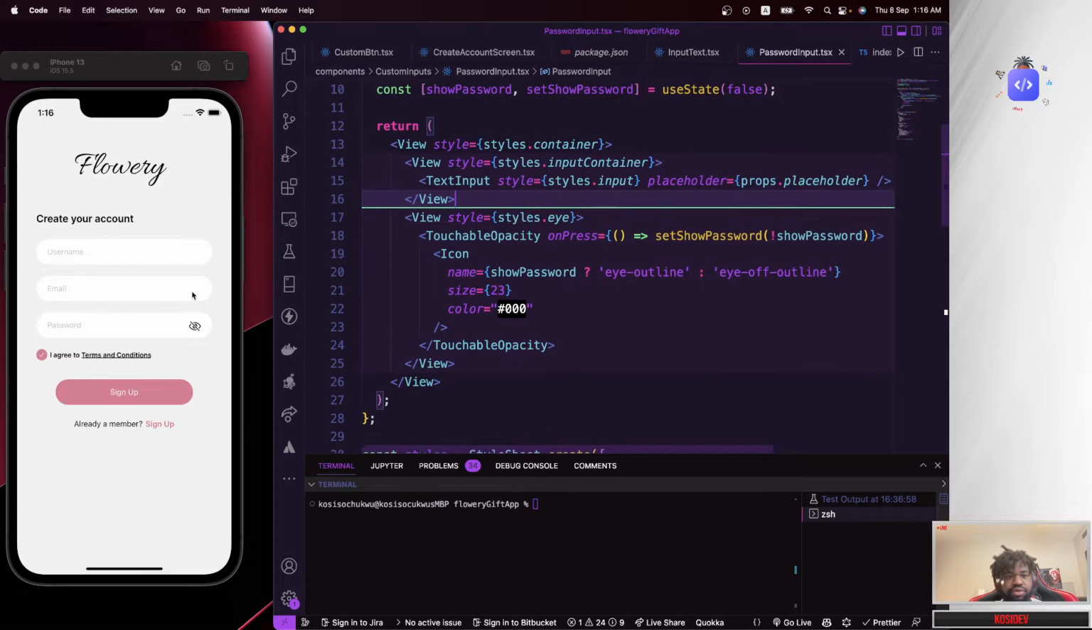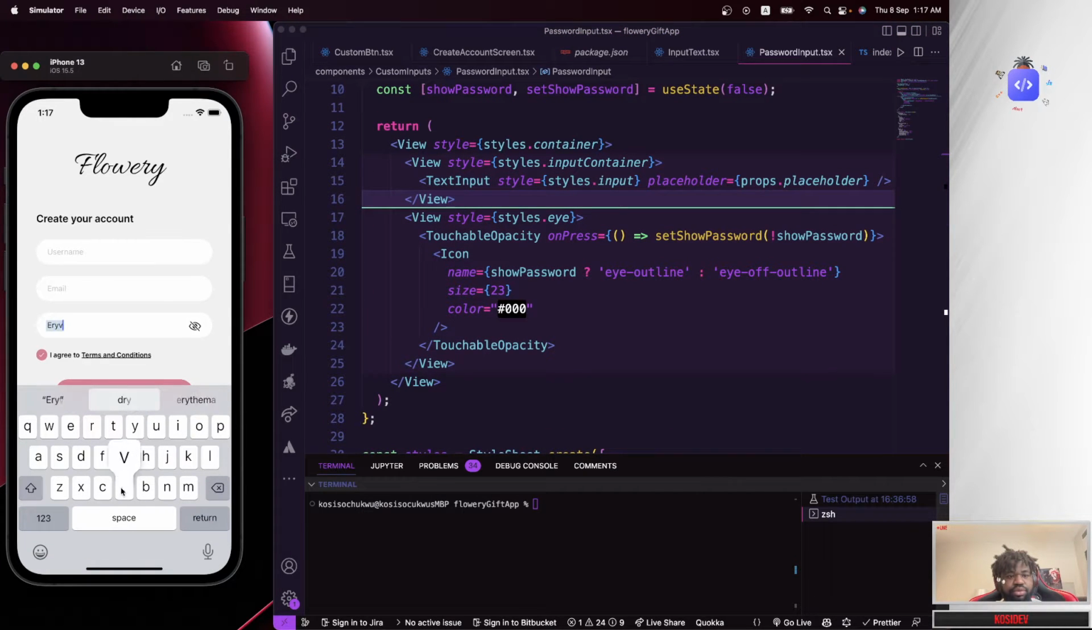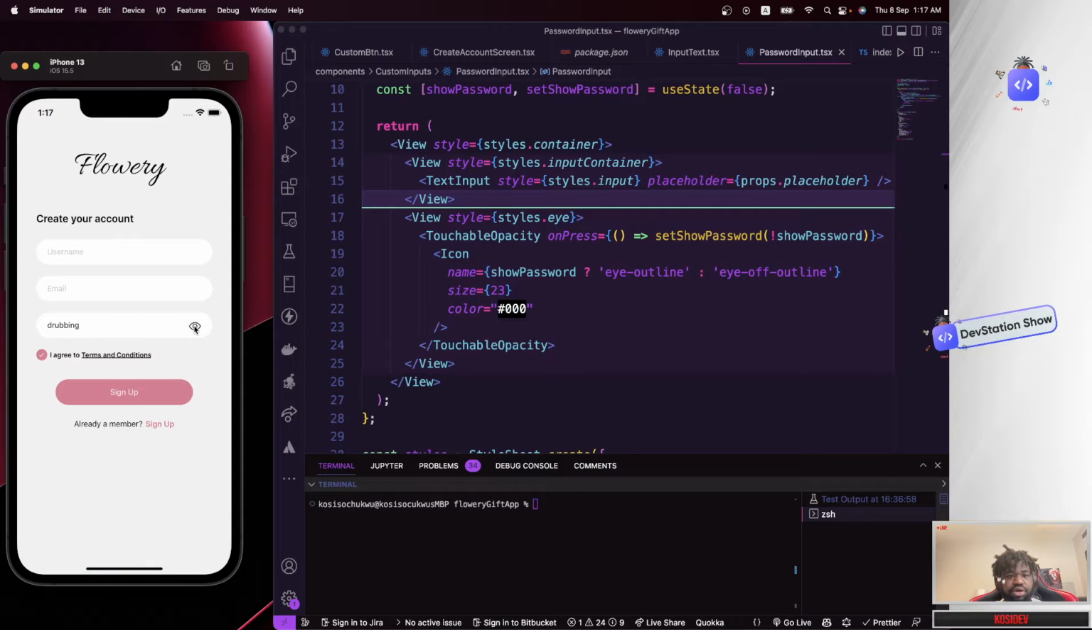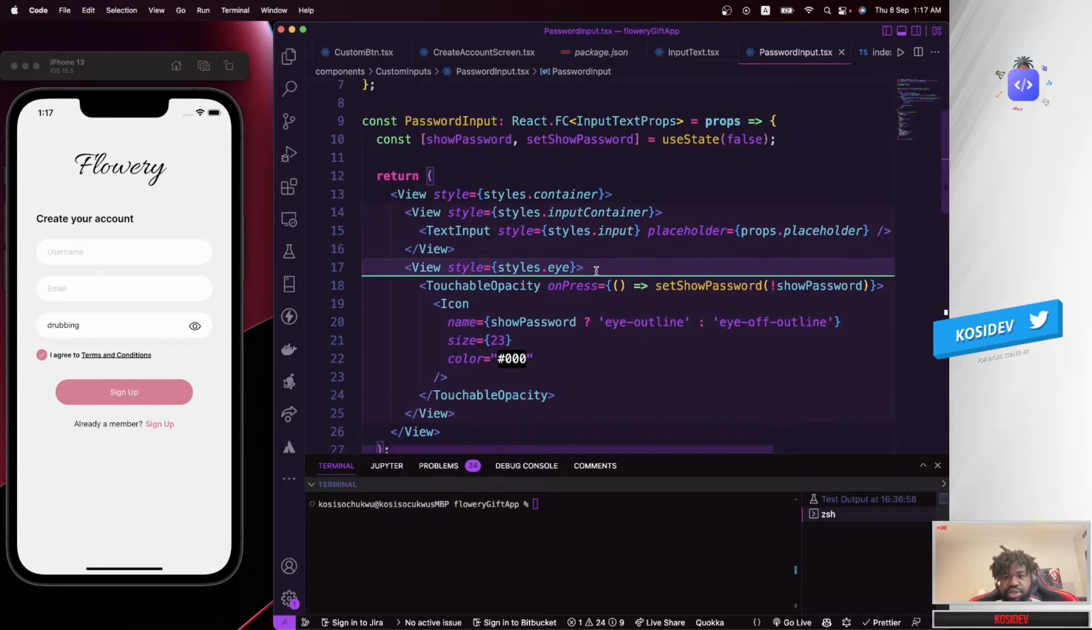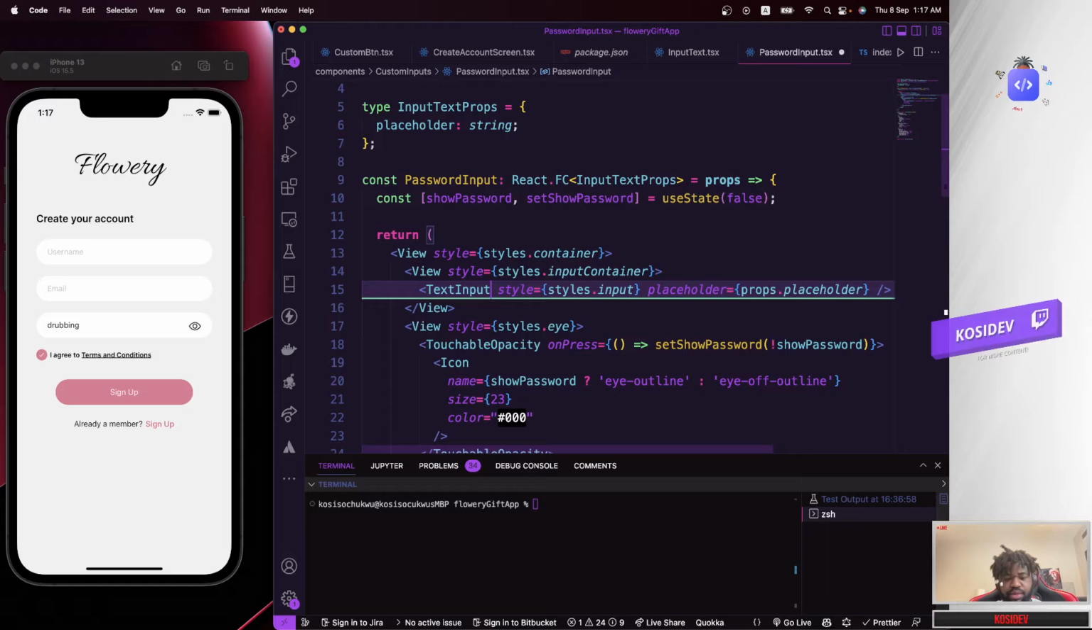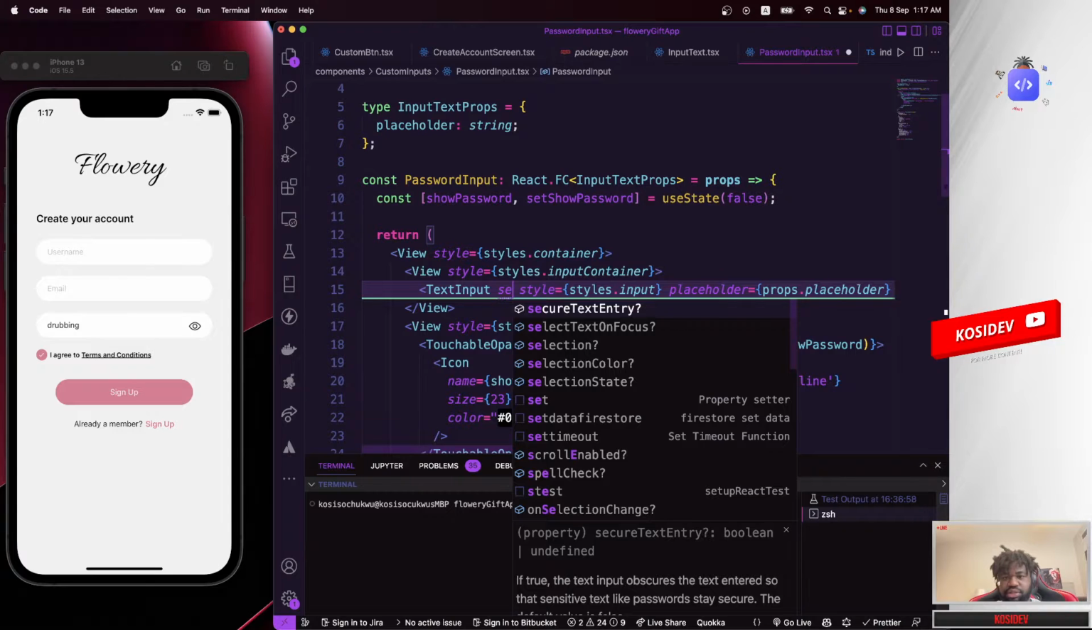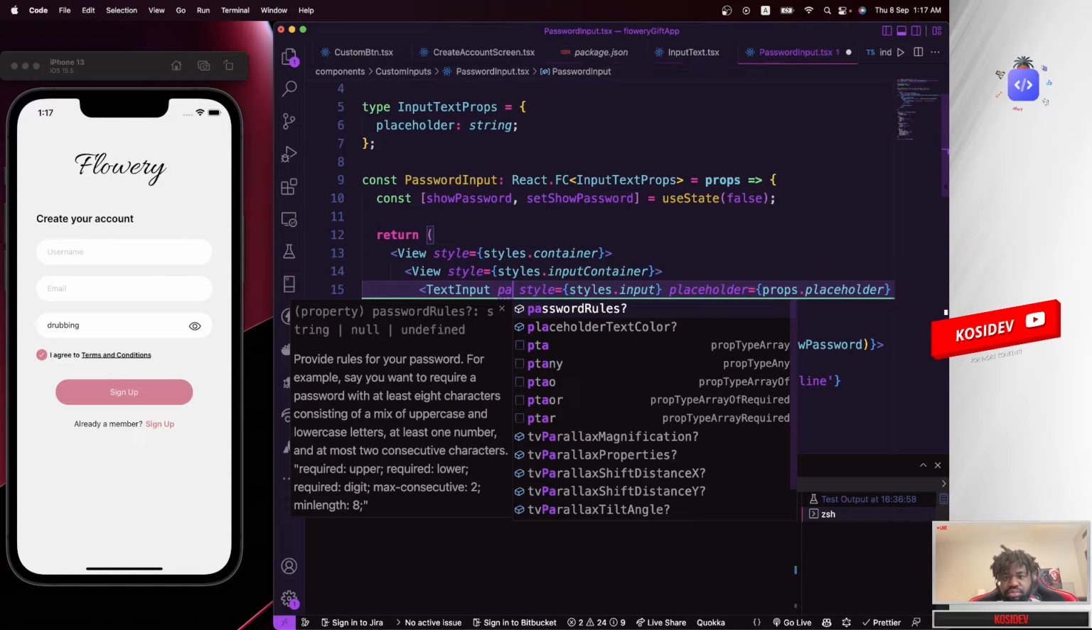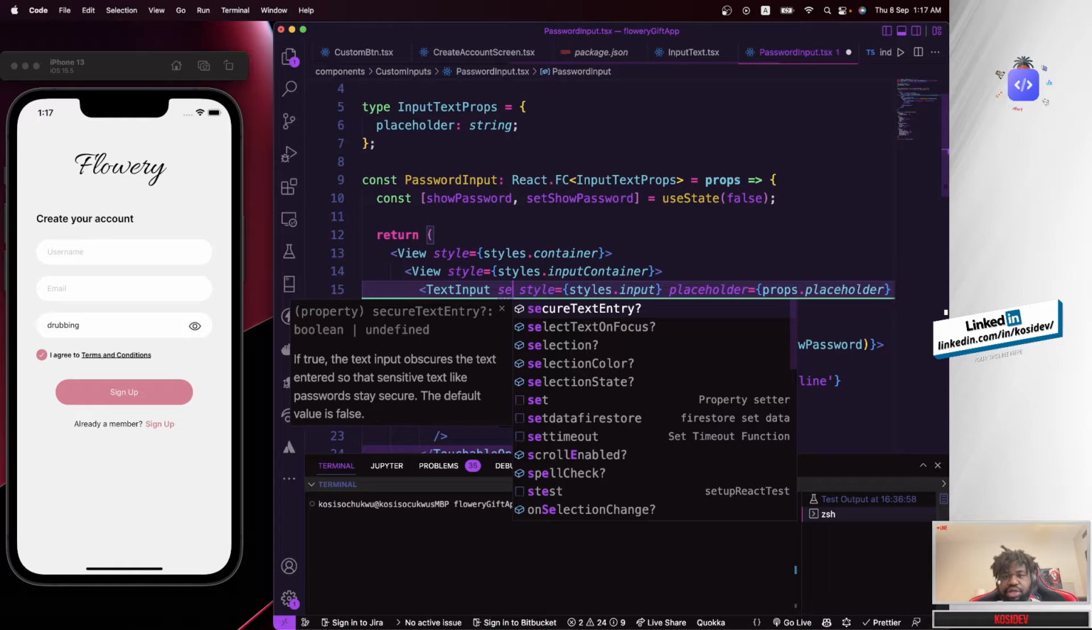And the input field. Currently I can just tap stuff in there, and it's still showing whether I tap on this or not. It shows. But that's not what we're trying to achieve. What we're trying to do is to have a secure text entry. There's also password rules we can use, but what we want to use is secure entry.